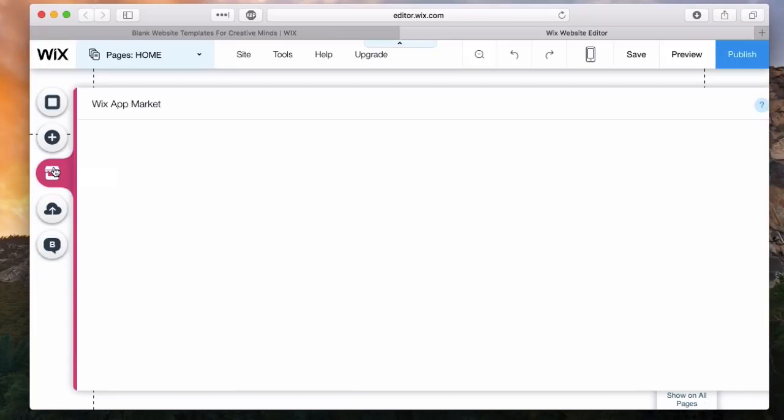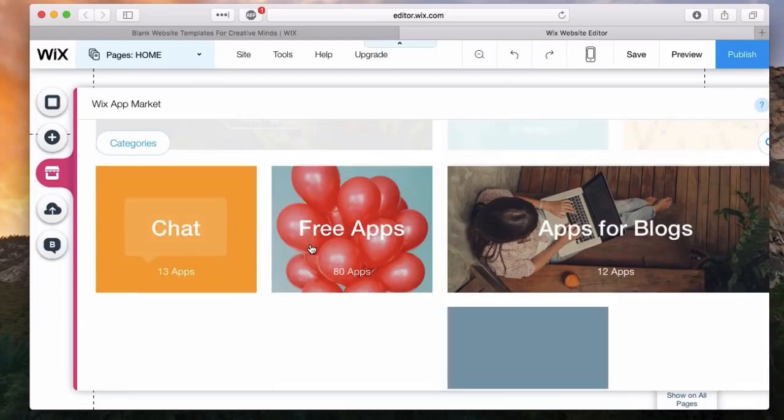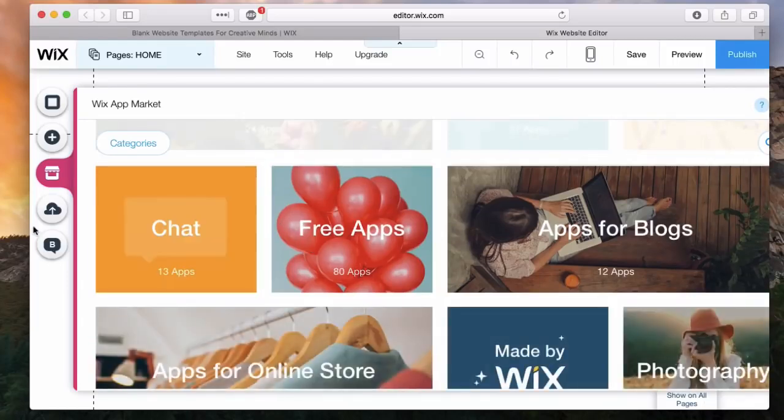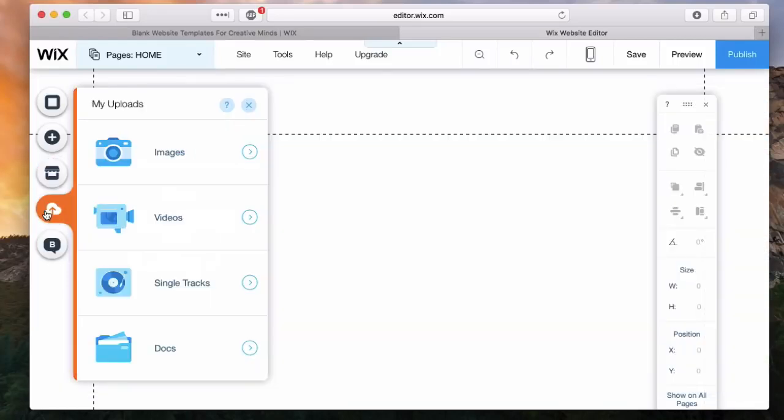Under that, you have a Wix app market. So this allows you to install third-party apps to your site. So if you want a chat functionality built into your site for support, you can add that. Then there's the option to upload your own content. So if you want images, videos, music, docs added to your site and uploaded, you do that through here.